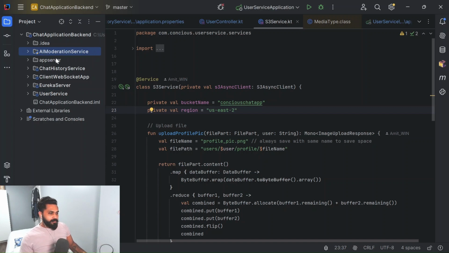As you can see on the screen, I've used microservice architecture, and in this architecture, I have created multiple microservices. You can see the AI moderation service, chat history service, client WebSocket app, Eureka server, and user service. I have created this in microservice architecture because it will help me refactor any of the services later, faster and independently from another microservice.